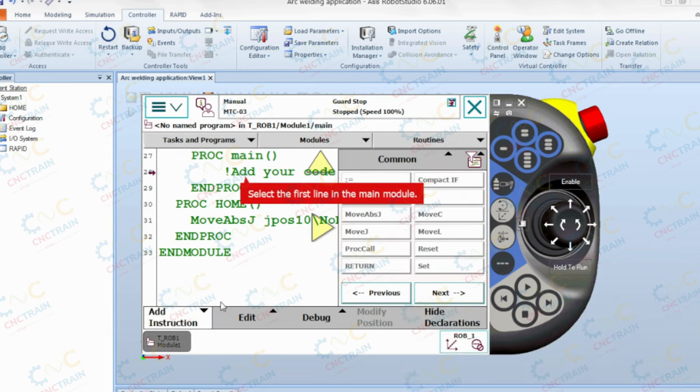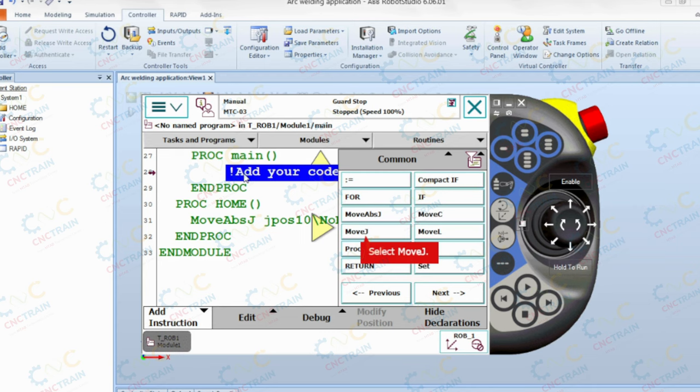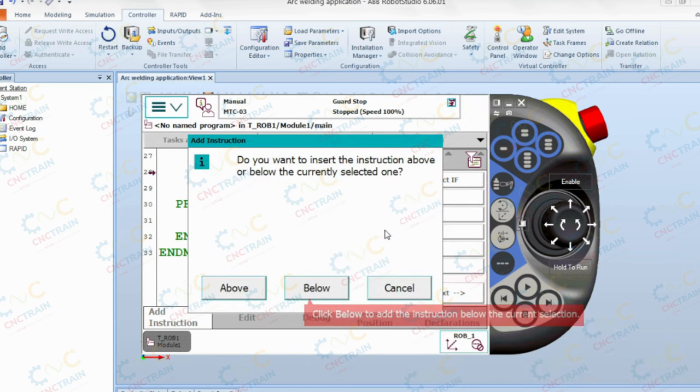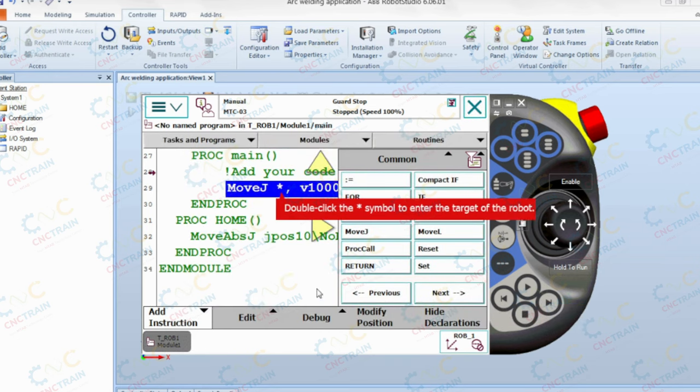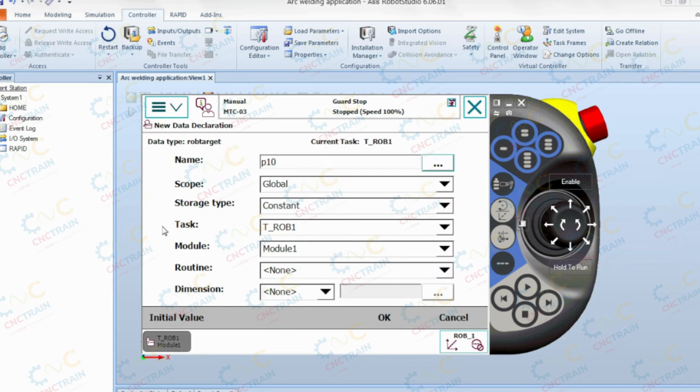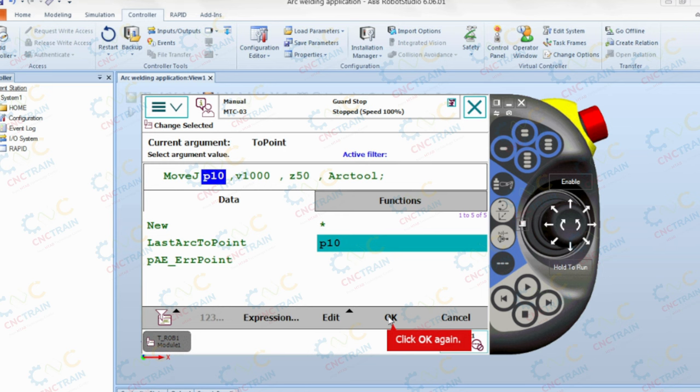Select the first line in the main module. In the common section, select MoveJ. MoveJ is used to move the robot quickly from one point to another when the movement does not have to be in a straight line. In the Add Instruction dialog box, click Below to add the instruction below the current selection. Double-click the asterisk symbol in MoveJ asterisk to enter the target of the robot. Click New to create a new target. The current position of the robot is defined as Robot Target P10. Click OK. Click OK again.